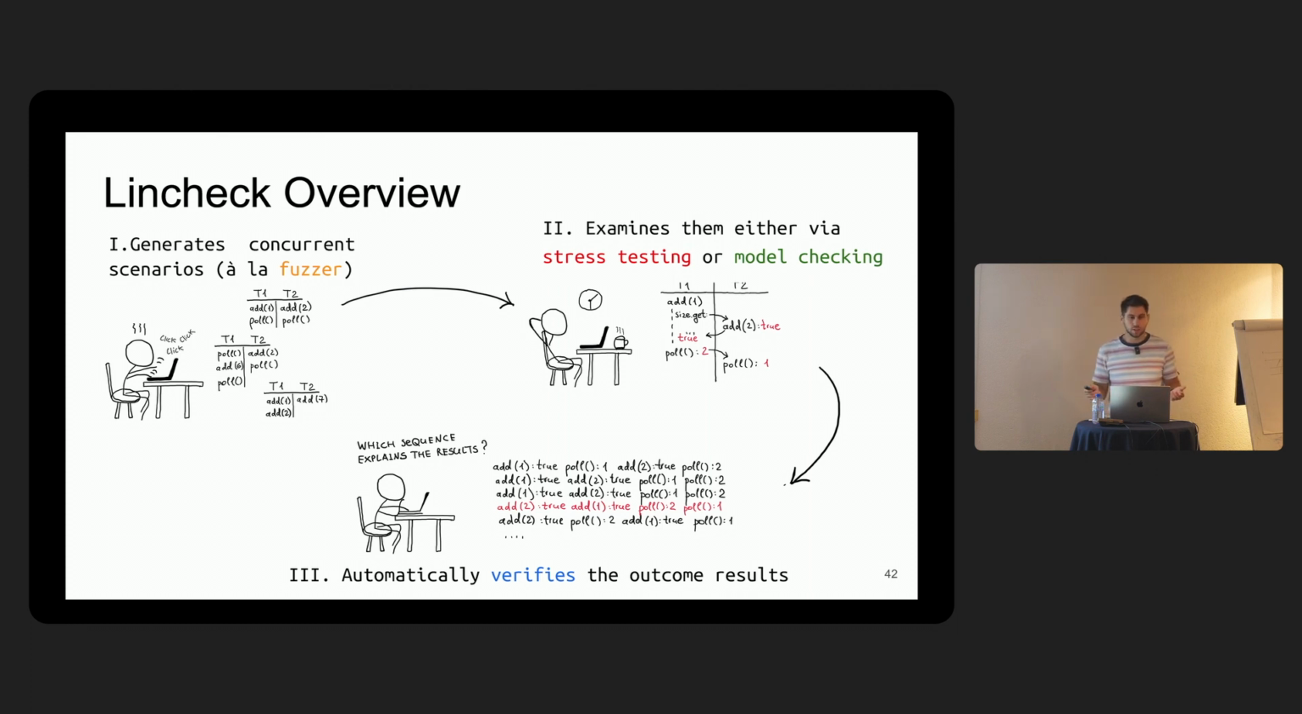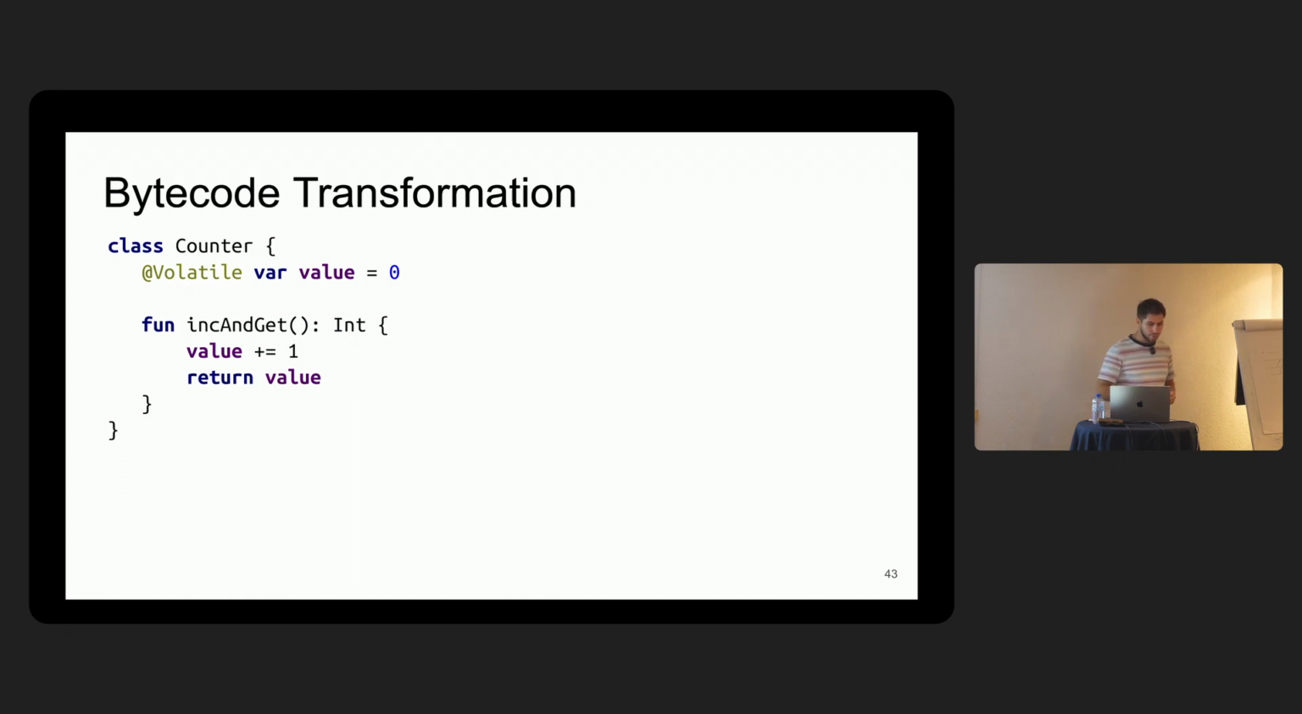Because we don't need to know the data structure semantics. Because for linearizability, we don't care. We assume that, okay, it's already correct in the sequential world. So we just need to find some history. Okay. And a couple of words about the model checker.